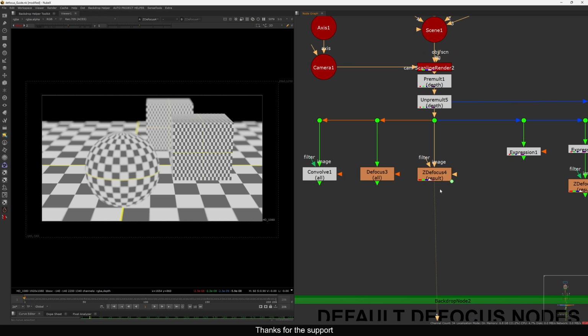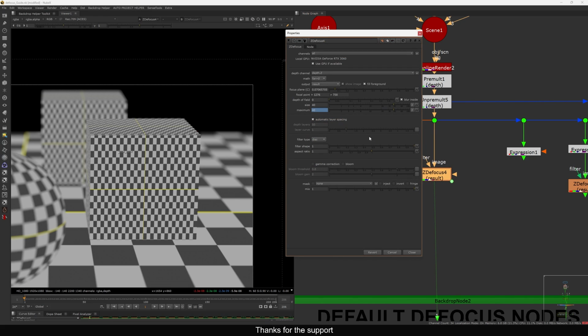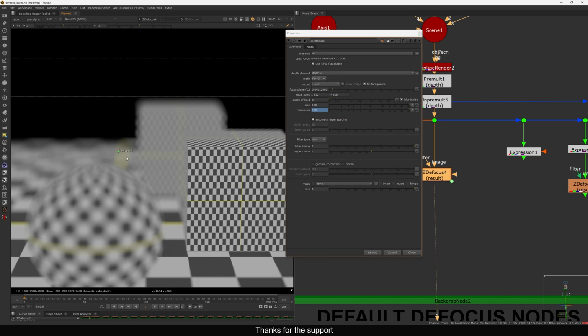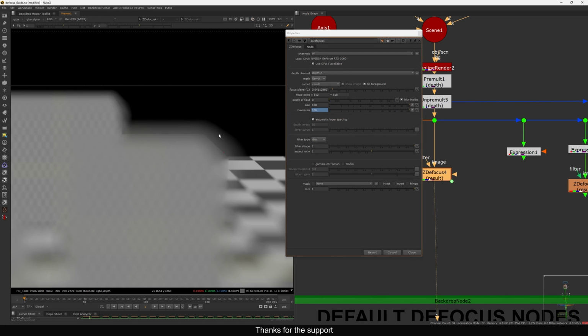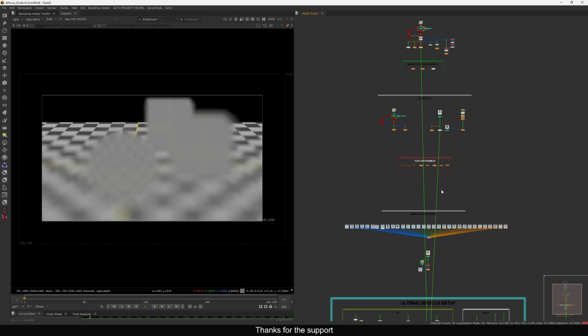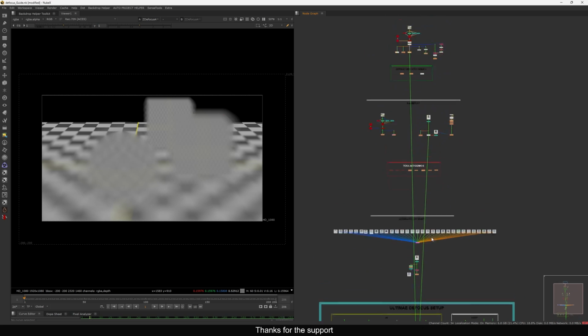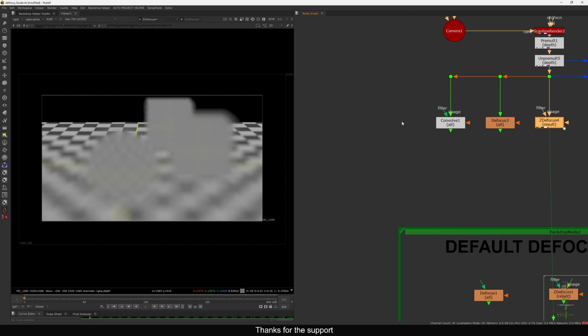Let's see. And one more thing, as I said, you can see we are getting some edge issues here, right? When we do an extreme defocus, let me just show you. If I move this guy here, we can see we are getting these edge issues. In order to solve this one, we need to do a separate defocus for each object. That is the only way to solve this kind of issue. So we can take the help of the deep in this case. So let's try a deep setup and see whether this will help or not.